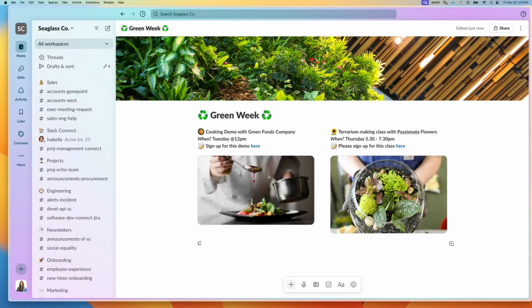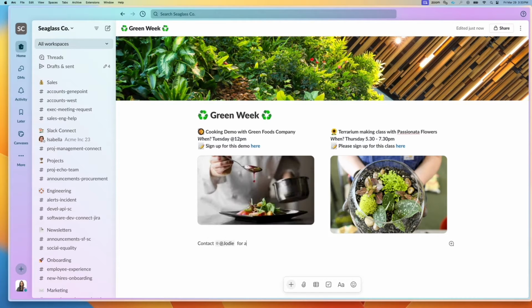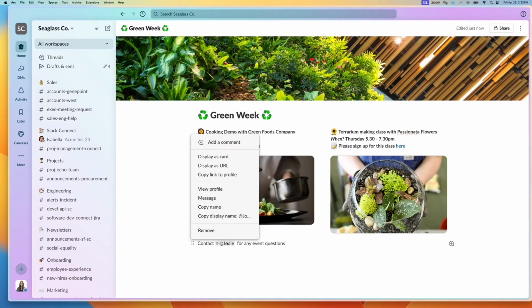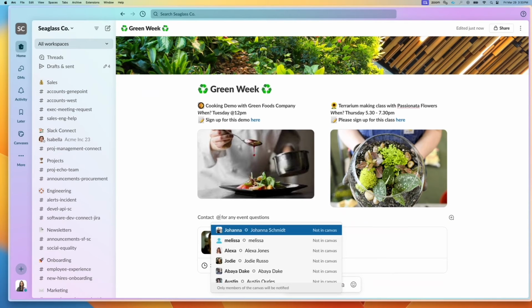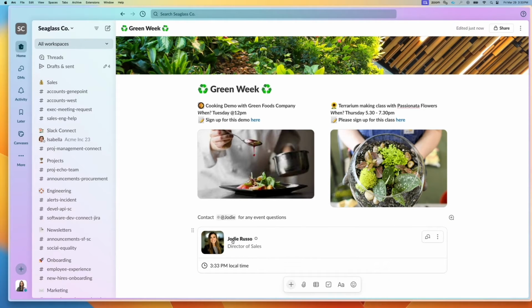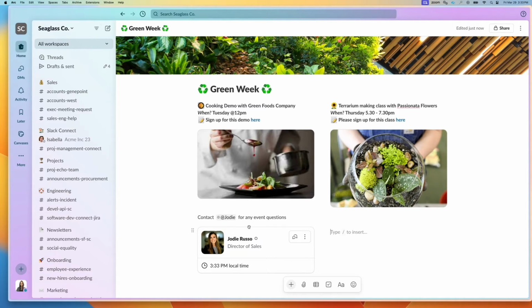I can also say who the contact person is. Let's say it's Jody for any event questions. This is very similar to how you can at mention somebody in a channel, but if I want to have a little bit more visual appeal, I can right click and display as card and say contact Jody, and now she has an image. It does take up a lot of room, so again, I can add some section to the right to just kind of pad the information over a bit.